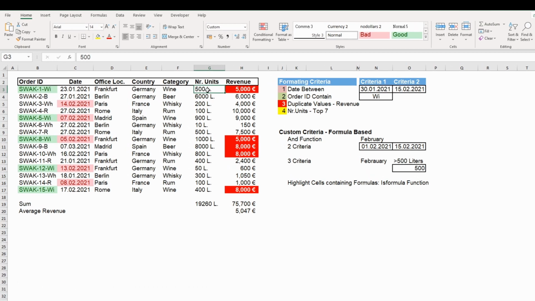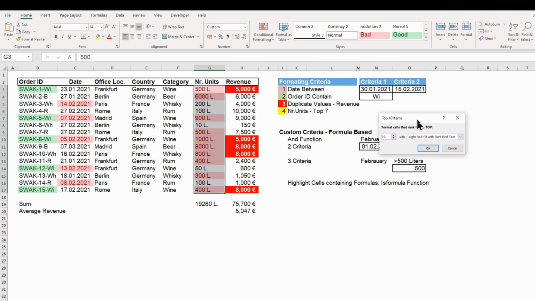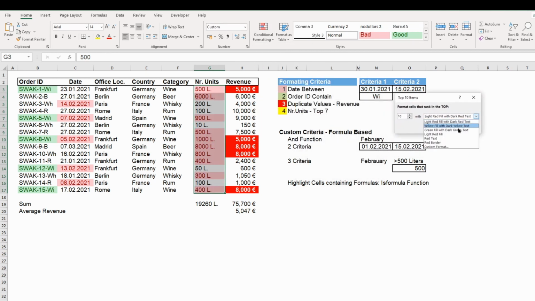Now for the last example, I would like Excel to highlight the top 7 numbers with this format. So again, select the data, go to Conditional Formatting, Top/Bottom Rules. Here you have a lot of possibilities: Top 10, 10%, Bottom 10, Above Average, etc. Click on the Top 10 criteria, choose this format. We will edit it later and adjust the number of the top data from 10 to 7. Click OK. As you can see, the top 7 data are highlighted.